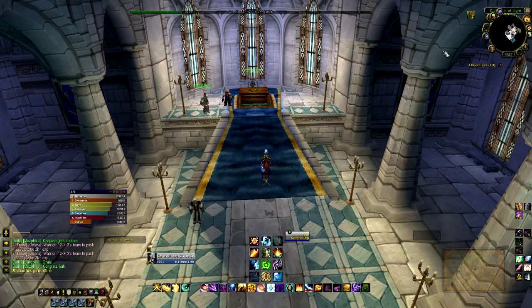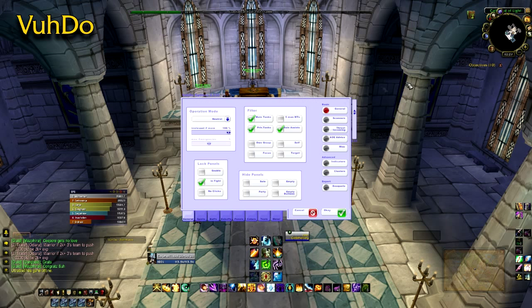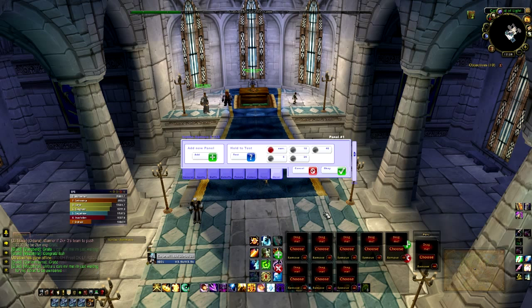Next on the list would be healing. What healing add-on I use. I recently switched from HealBot over to VuhDo. It's not bad. There's things I like about it, there's things that just drive me insane. I've got it fairly simply set up.